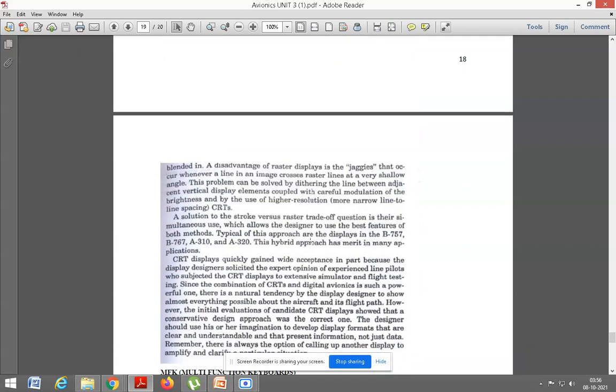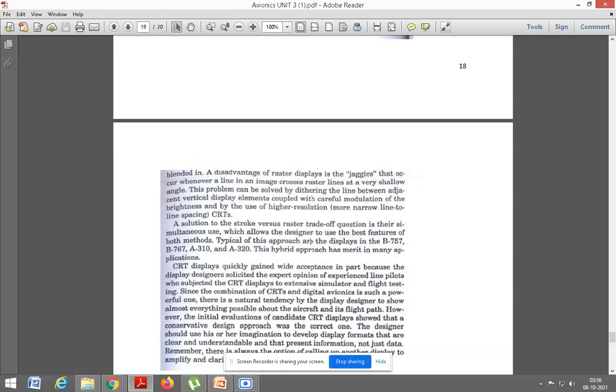and not blended in. So the disadvantage is jaggies. Jaggies is nothing but a line in an image crossing the raster line, that is said to be jaggies. So a line will appear crossing the image, that will be called jaggies, which will happen in the raster type of method.